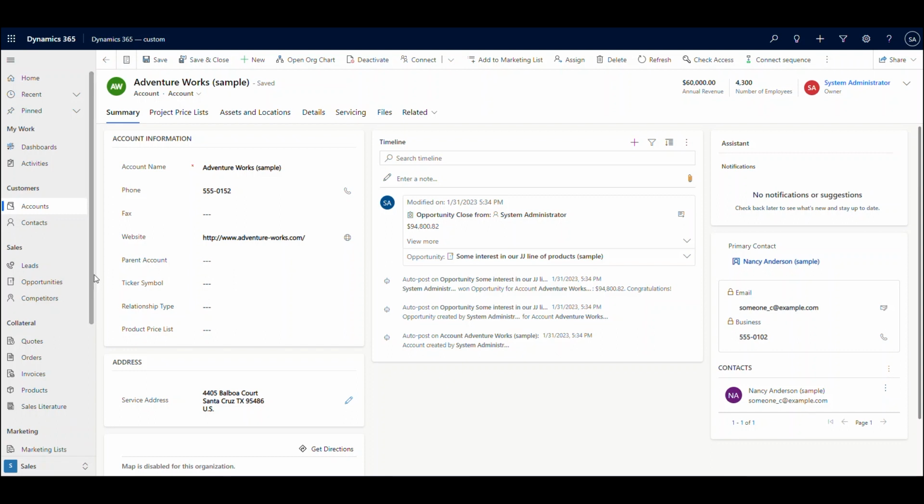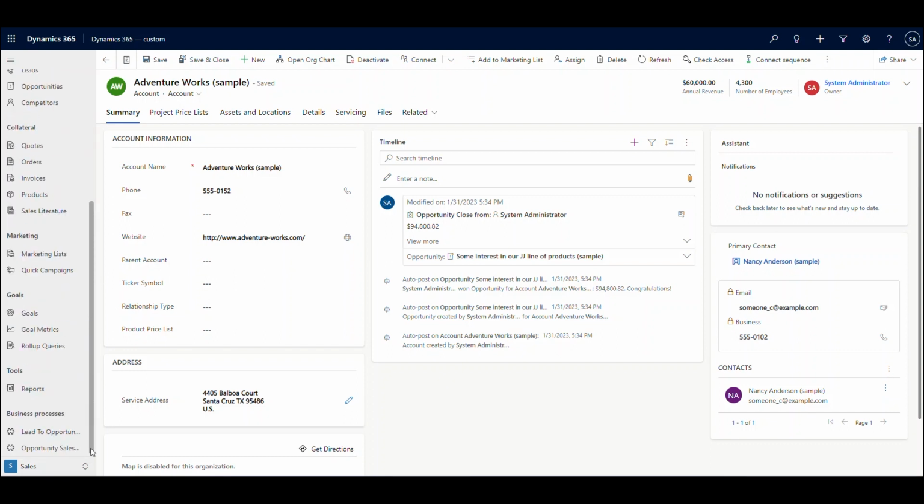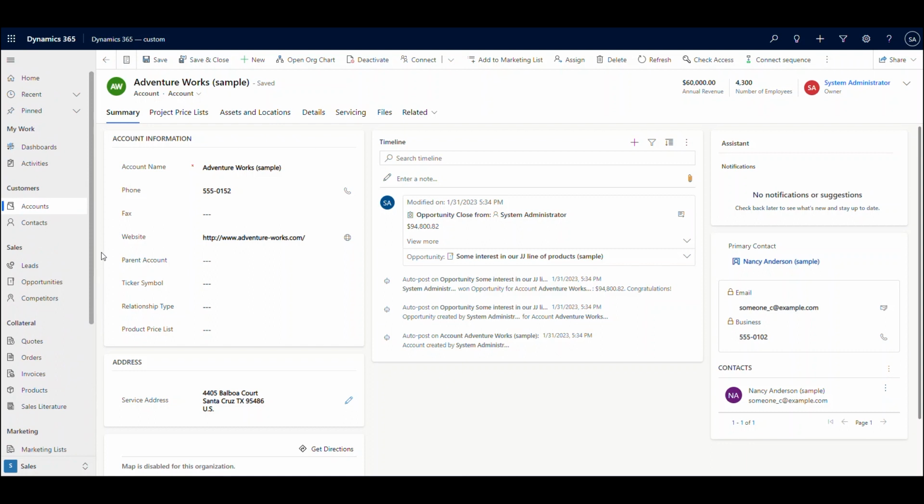So let's see, you can see this is my sales. On the sales, I see all these areas. I see a lot of things here. But as I said, you can always customize whatever you need or remove anything you want. So we have different entities or tables. On the customers, you have account, contacts, and these are also entities or tables. Now the entities are called tables.